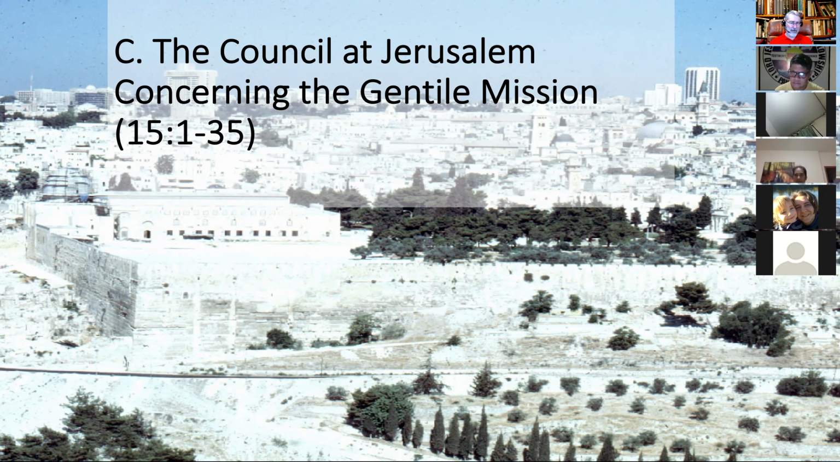And it has to do with the question, under what conditions can the Gentiles become Christians? And the Judaizing party, that's what we call them, were arguing that in order to become Christian, you must become Jewish first. And so at the very least, circumcision has to be imposed on Gentile converts. Well, that message was being presented in Antioch, and Paul and Barnabas had no small discussion and debate with them.